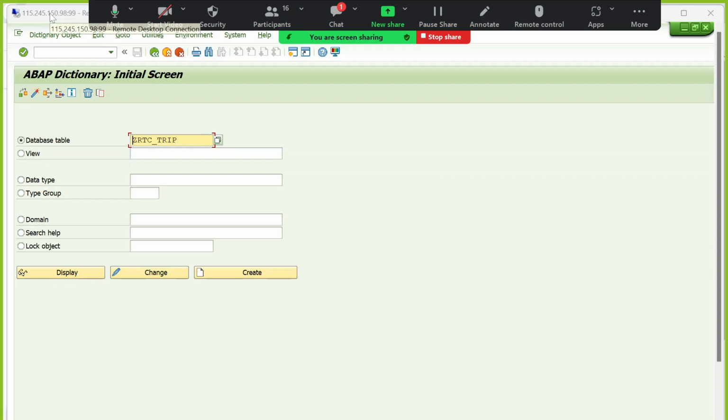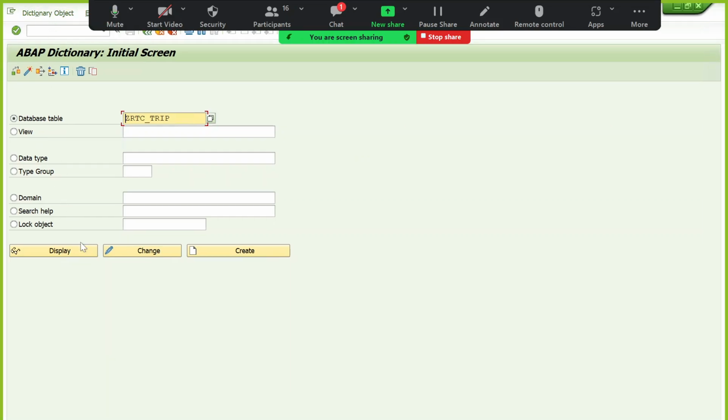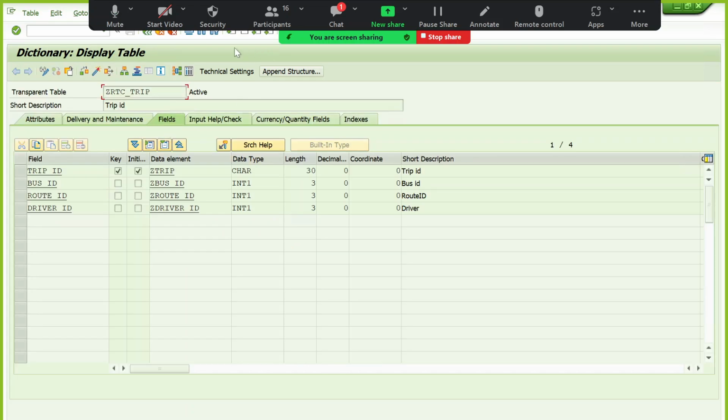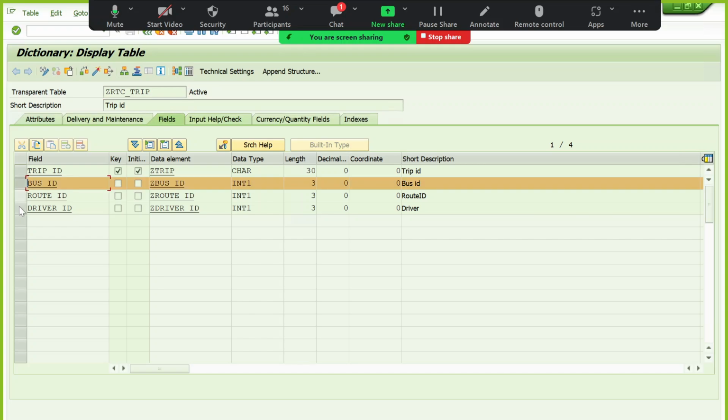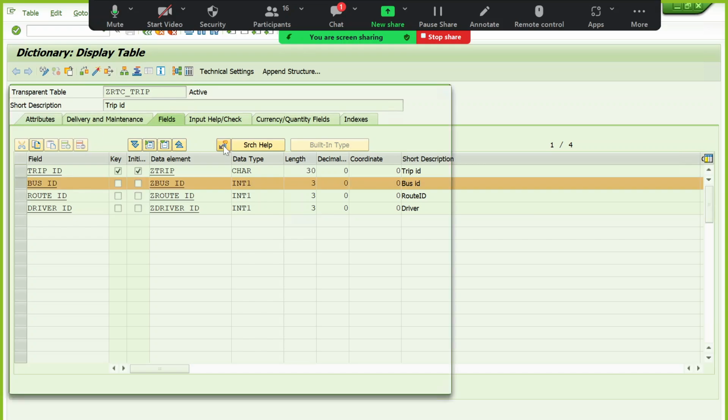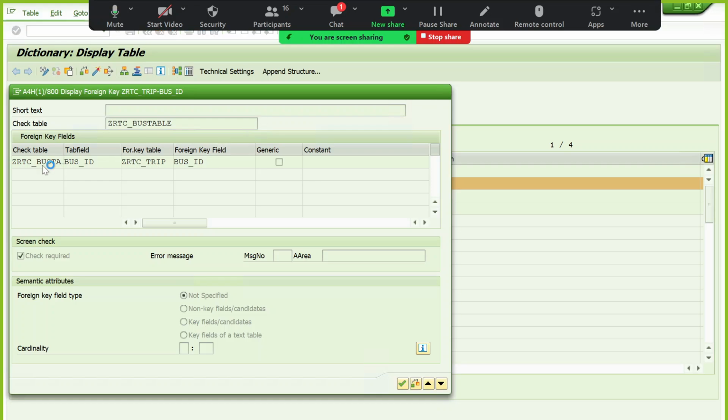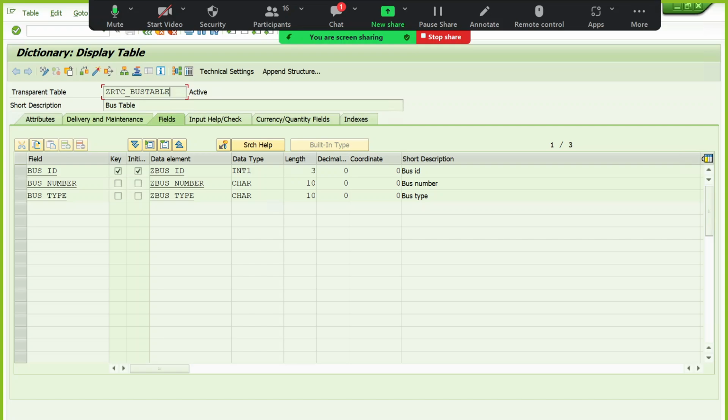So every one of you is able to create master tables and transactional tables. You are able to maintain the data, right? If you take this example, Harita has created the RTC bus trip details table. Let me find a master table, for example, bus master data. Let me go to the foreign key level and I can see this bus master data table.